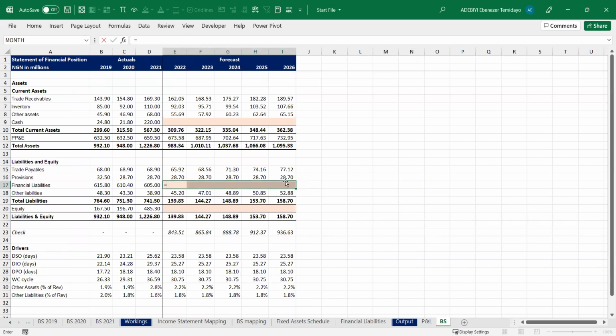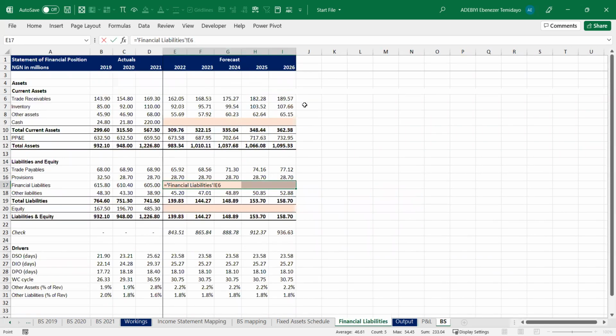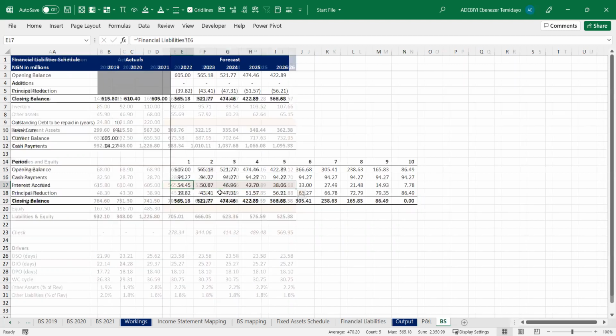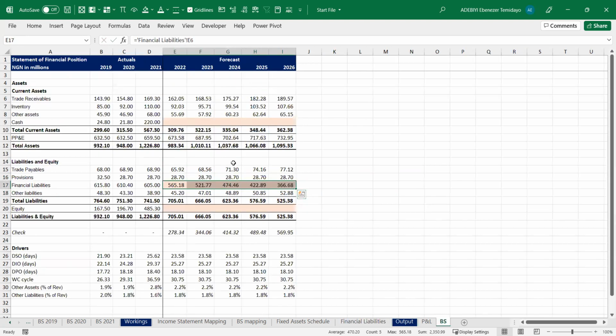Come here, and I go to my financial liabilities. I pick my closing balance, and these are the closing balances. Notice that the numbers here are going down, not by the factor of this 94, but by the factor of the principal reduction. Because even though you're paying 94 every month, every year rather, it's not the entire 94 that is going to reduce your principal. So that gives you this amount. So that is done as well. What is left is equity, and then we do our cash flow statement.